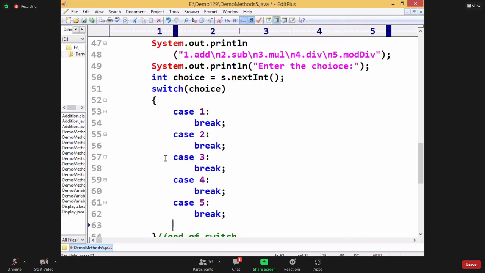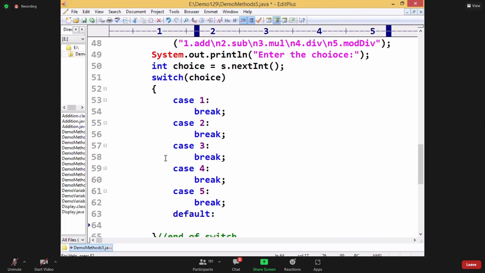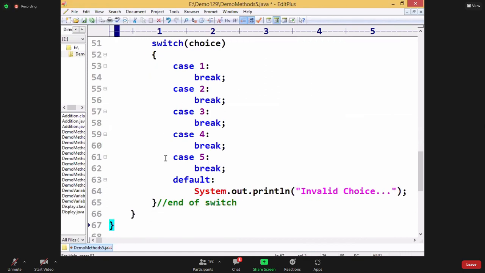Suppose he is not entering a value which belongs to the cases. The control will come to where now? Default. When the control comes to the default, I am putting one message. System.out.println, invalid choice. System.out.println invalid choice means he did not select the choice properly. Got it, right? All of you understood up to here?